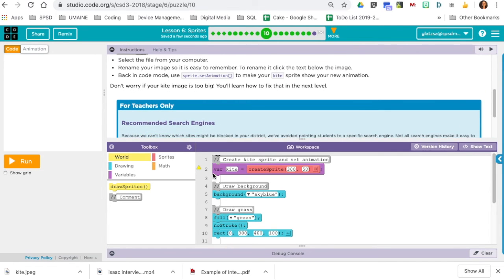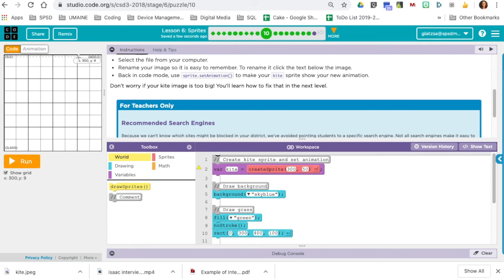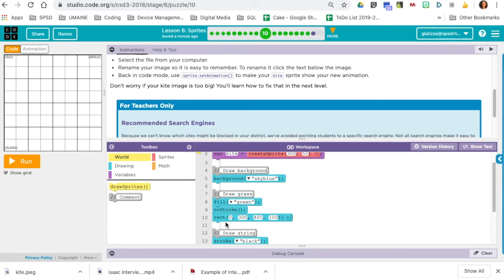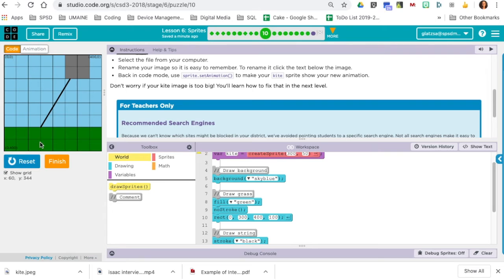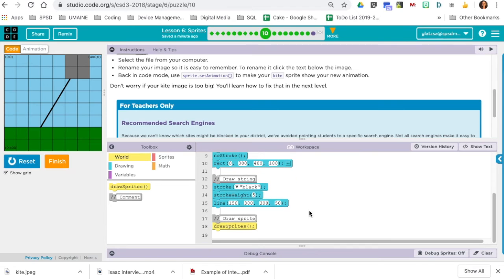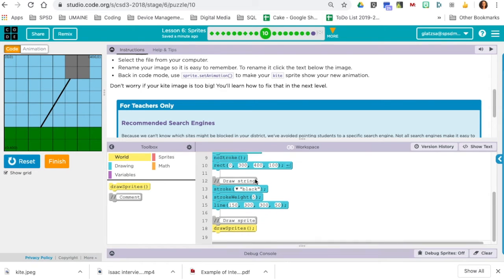Okay, so now my variable is kite, and that's where it's going to go at 350. We can show grid if that's helpful. 350, right about there. Okay. We're drawing our background, which is sky blue, and we're drawing some grass, which is green, and so that is going to be a rectangle. We'll see how it works. Let's just run it. There's our green rectangle for the grass, and then through the string, and now we're drawing the sprite. But you see the sprite is just a big gray circle, and we have draw sprites, so it's drawing. We need 3 pieces.